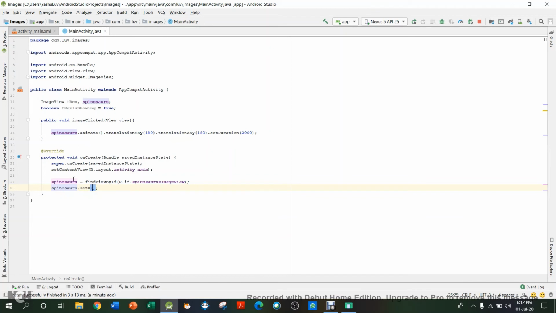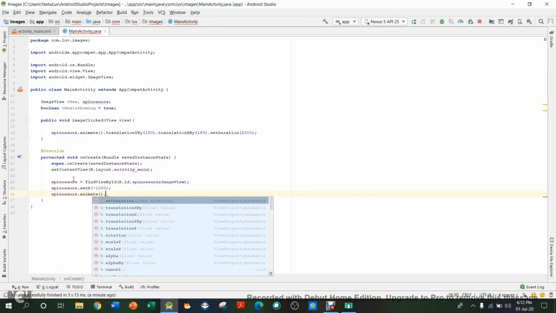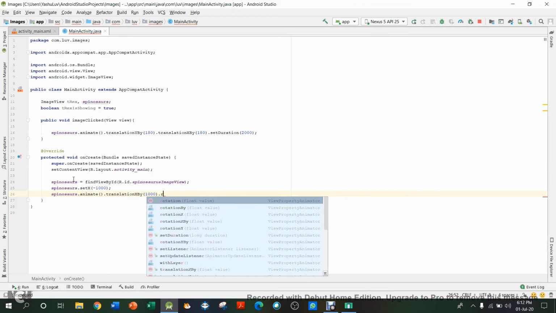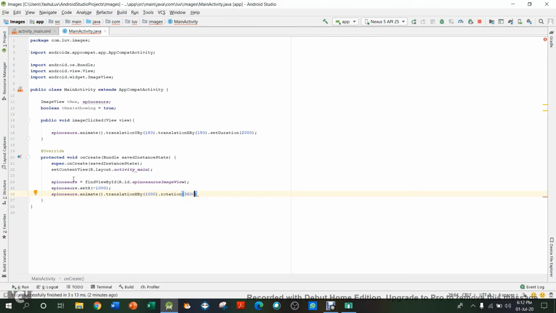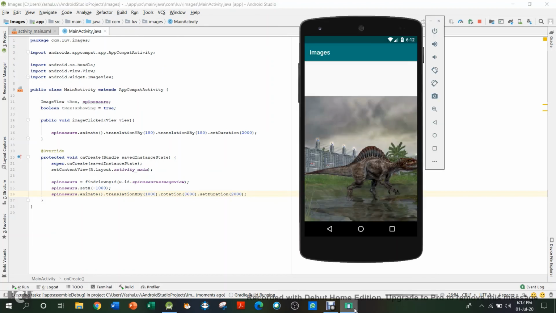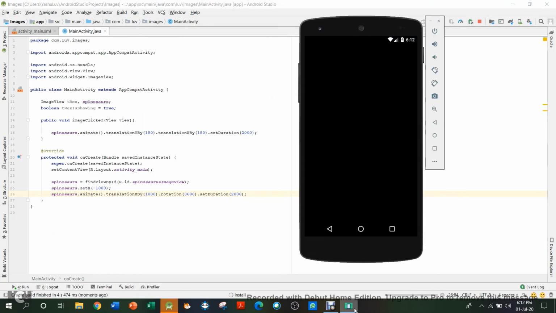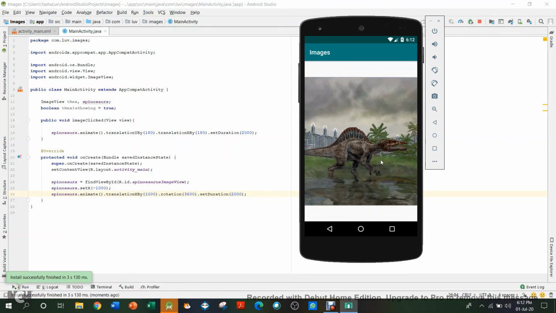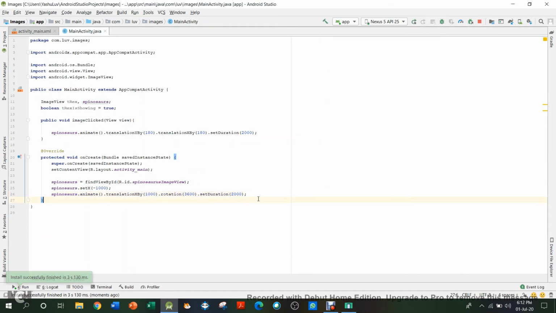Then we are going to do spinosaurus.setX, and we'll keep this as -1000, and then we'll do spinosaurus.animate.translationX by, so we'll make it come back, and we'll make it come back via rotation, with 3600 degrees, and duration we'll set as 2000. Let's see how this looks. Now the Spinosaurus shouldn't be in the image at first, and then it will come spinning in when the app opens. You can see it has come spinning into our mobile app. So that is it for this video.